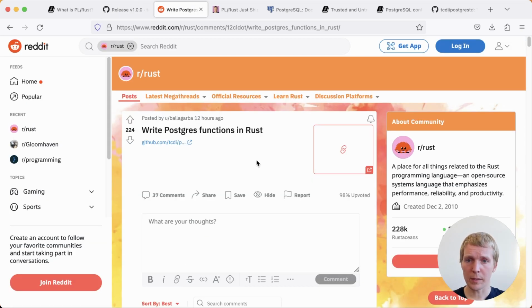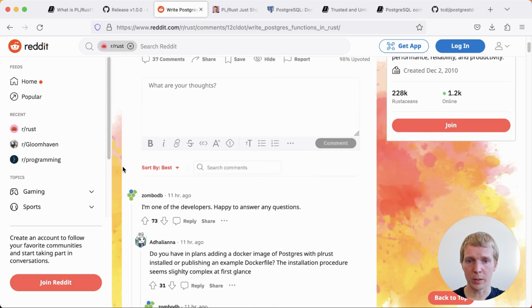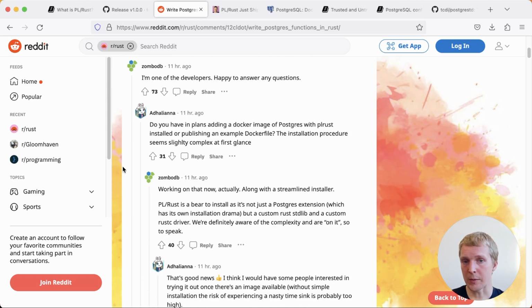When they released it, there was actually quite a good discussion earlier on Reddit where they talked about some of the trade-offs. And one of the challenges right now is that it's a bit challenging to get running. It's not just the Postgres extension that provides PL Rust that you need to install, but it actually uses a custom Rust standard library behind the scenes, as well as a custom Rust compiler driver.